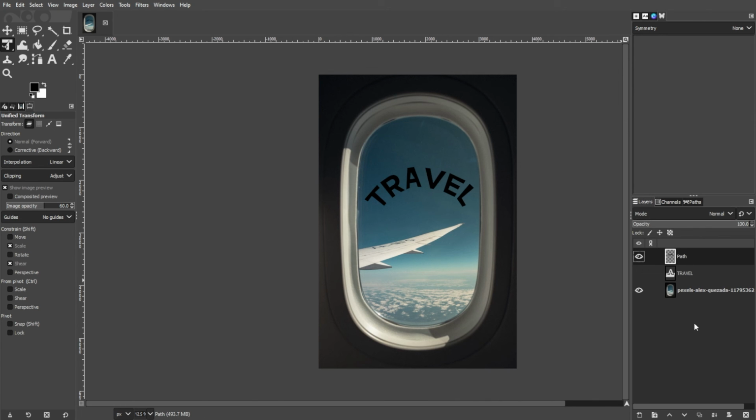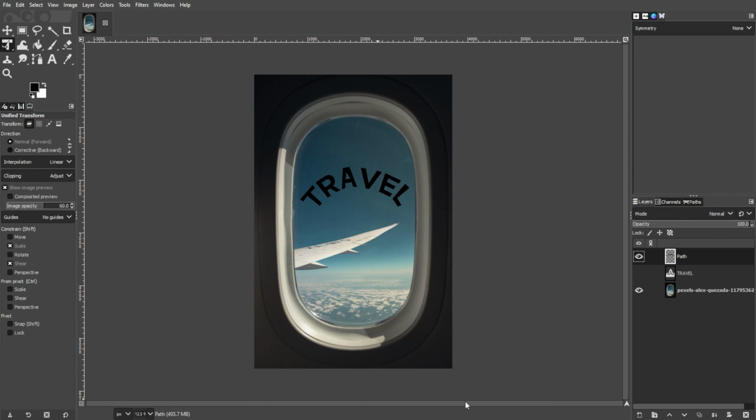In both methods, note that once the text is warped, it becomes uneditable with the text tool. So keep the original text layer for future adjustments if necessary.